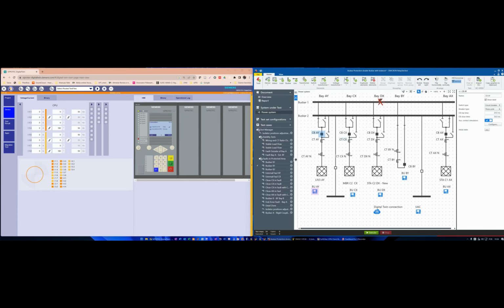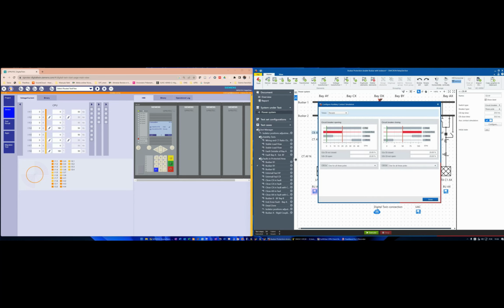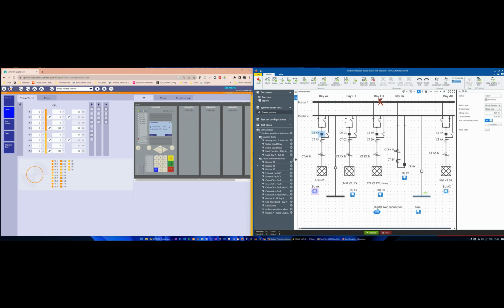Depending on the value of the current, for example a high current, probably the contact of a closed circuit breaker will go to 0, but the current still flows in the circuit breaker. So we can do this in this simulation. For example, we can see it in percentage or in absolute time.